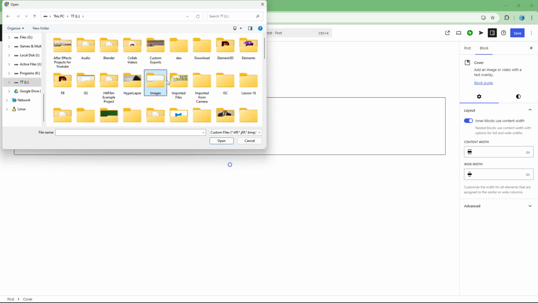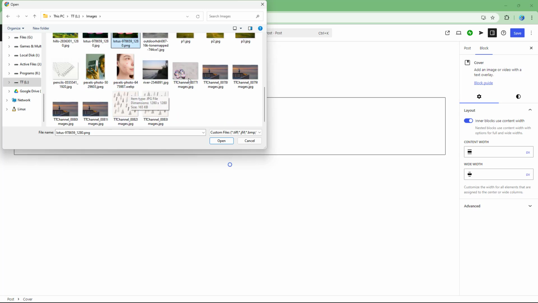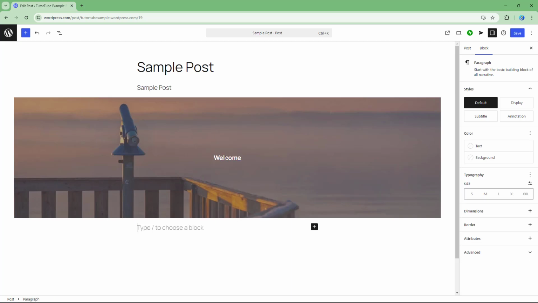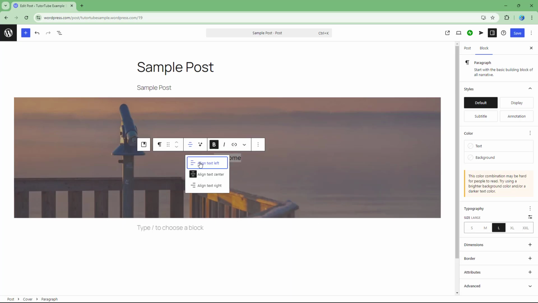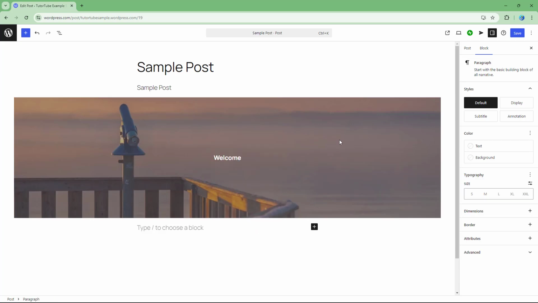So I can upload, for example, a picture that I have. I'm just going to go onto images right here, and select multiple images that I have, just like this. Or let me just select this one, and you can see that I have this particular cover image right here. I can type in, for example, welcome right here on top, and then you can bold it, italicize it, and so forth, and work with it however you like. You can work with the alignment for this cover block as well, and you have all of these options for text formatting as well.